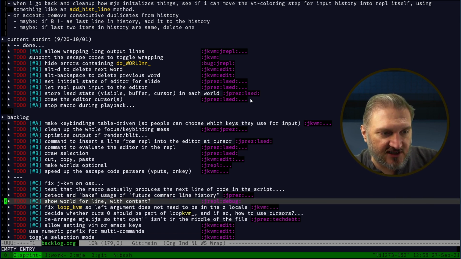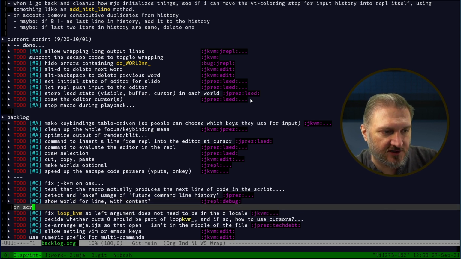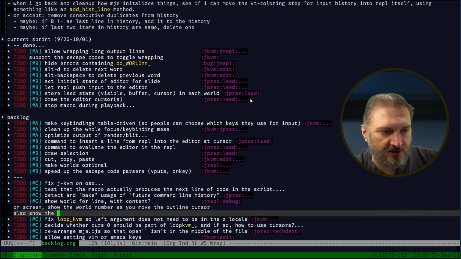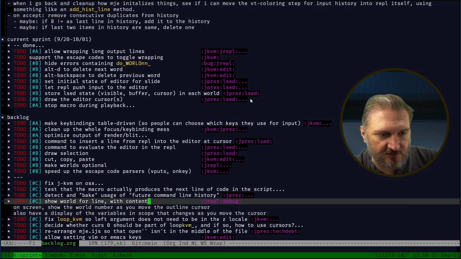Show world for line with content. This is like a debugger thing. This is like on screen, show which world you're looking at. And then with content would be, so on screen, show the world number as you move the outline cursor. Also have a display of the variables in scope that changes as you move the cursor. Yeah, so I think that's a great idea. I don't think it needs to have a question mark at the end of it.